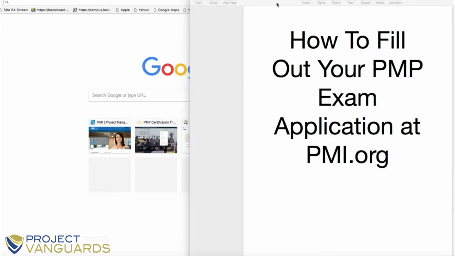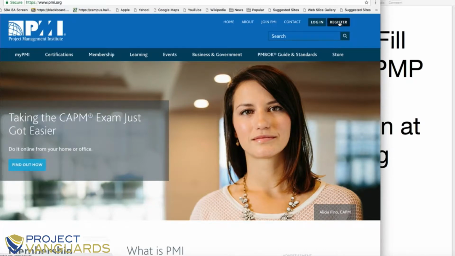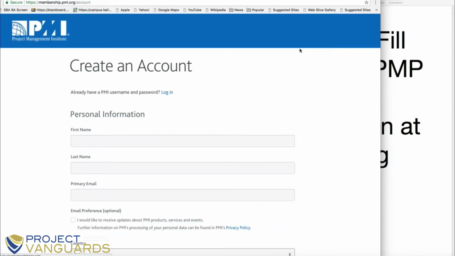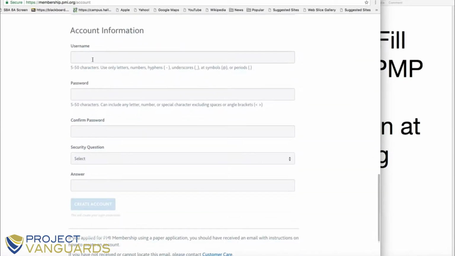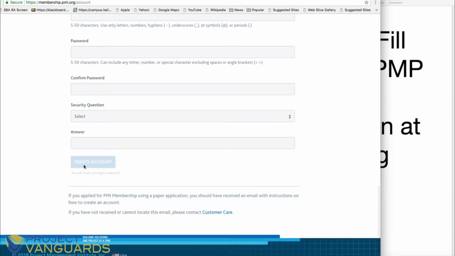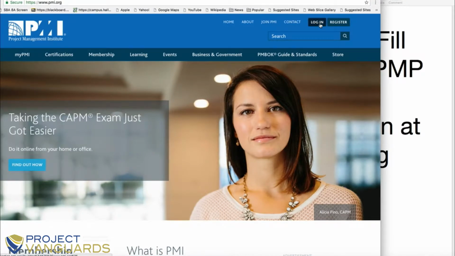And today we're going to discuss how to fill out your PMP exam application at PMI.org. So first, of course, we must go to PMI.org. And if you have not done so, you do need to register. So you click on the register button in the top right corner, fill everything out, including creating a username and password. Be sure you hang on to that information, folks, and when you're done, you'll click Create Account. Once you have done that, just go back to PMI.org's main page and then go to Log In.